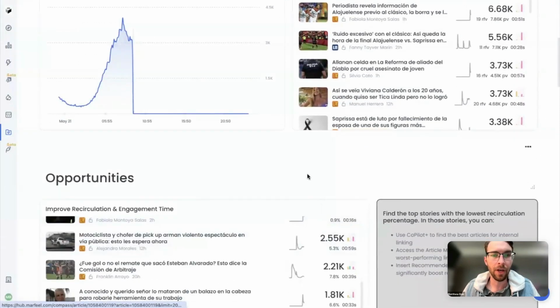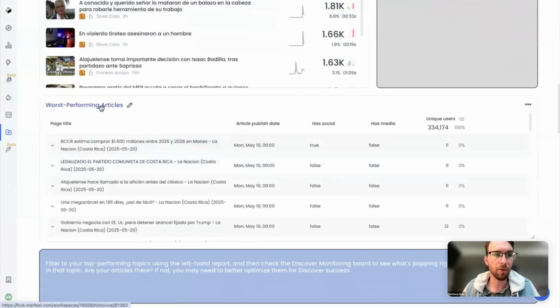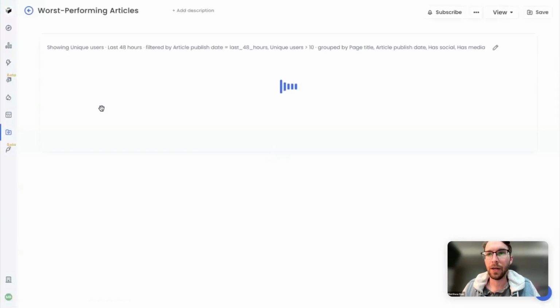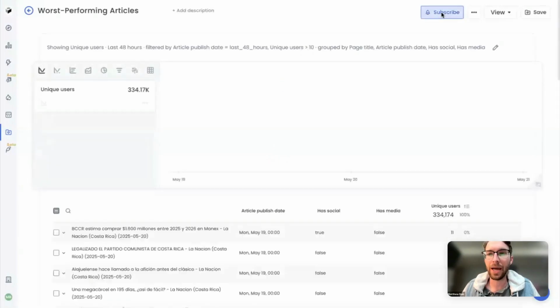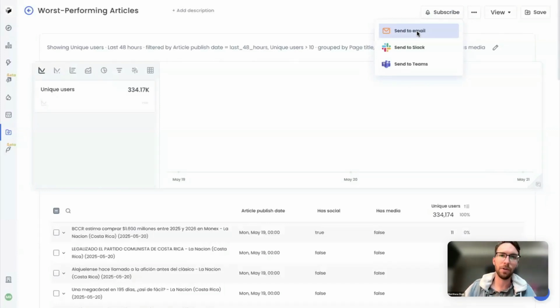So let's see, what if you're interested in this worst performing articles, right? You would then be able to click subscribe right up here and then send to email, Slack, or Teams. Whoever has access to the dashboard, you're going to be able to send to them with any type of automation. Send it once a morning, send it once an afternoon, 3 days a week, what have you.